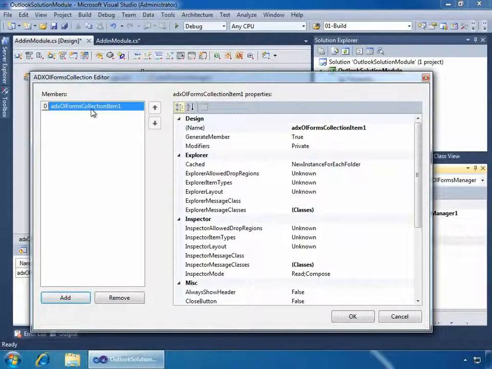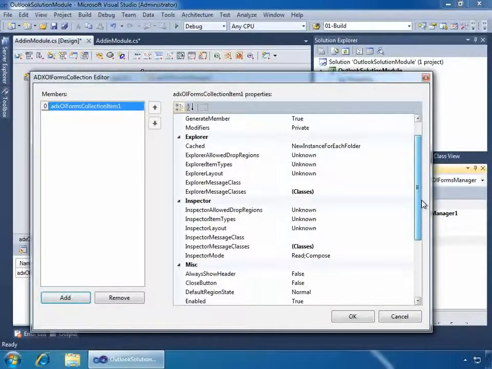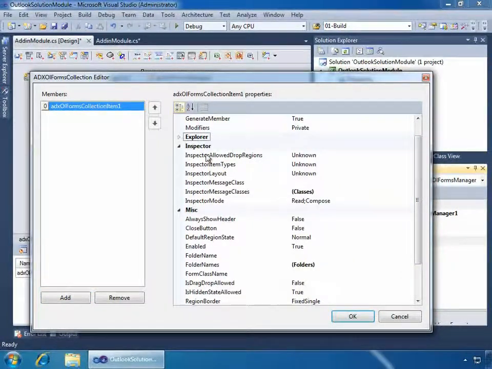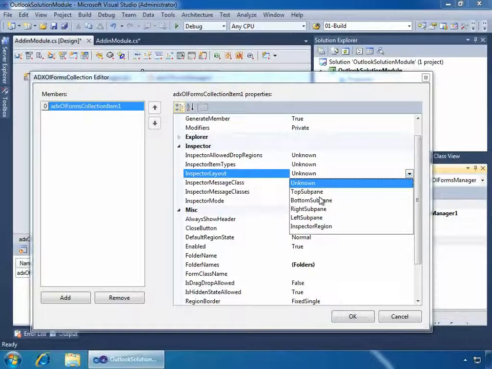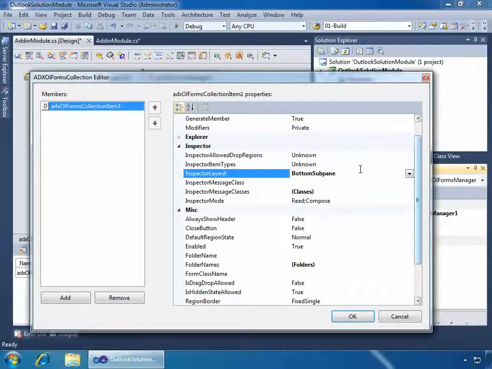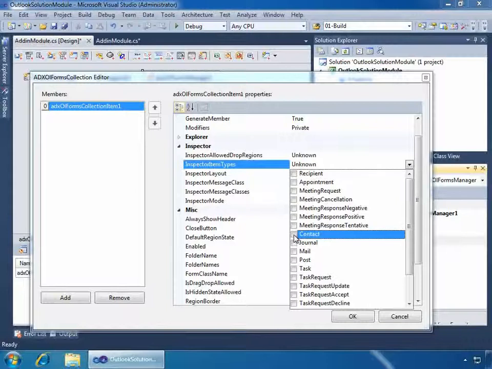So I have a new forms collection item with all the properties available to me here now, and I'm really more worried about not the Explorer items but the inspector level items, so the individual Outlook forms. For the inspector layout I want the bottom subpane, and then for the item types I want it for the contact types.